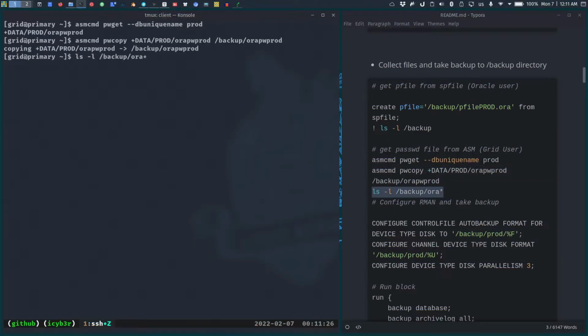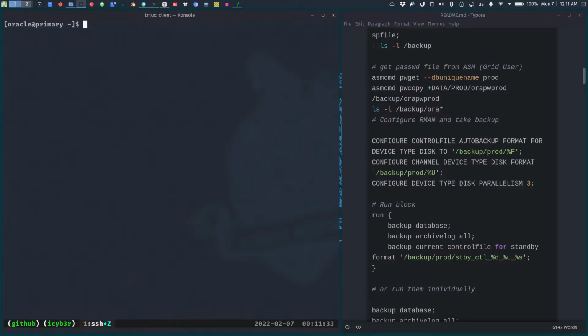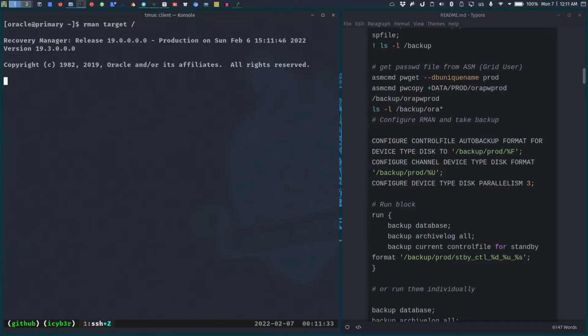Let's check if the backup directory has that file. Yeah, we can see it here. Everything is fine. Now I will exit and switch back to Oracle, clear. Now we need to target RMAN. Now we need to connect to RMAN. Yeah, I'm connected to RMAN now.